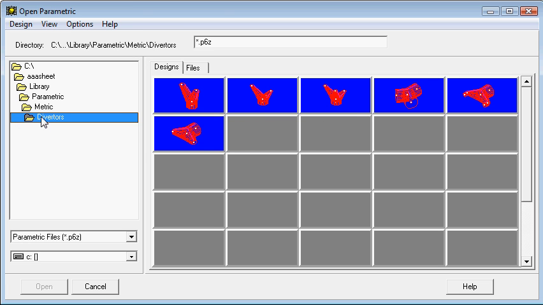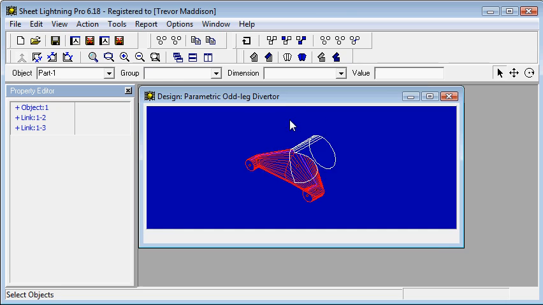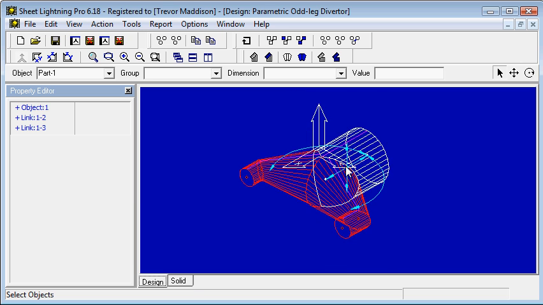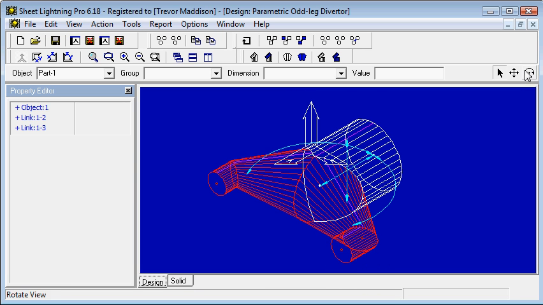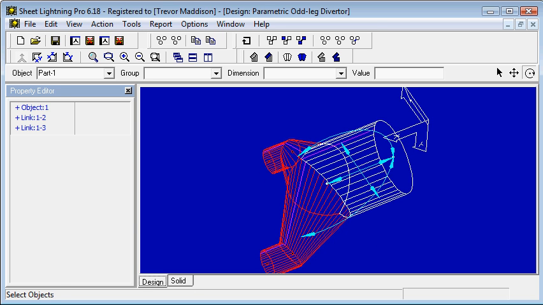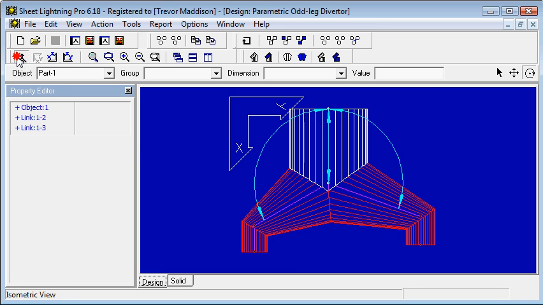So let's open up one of these, the diverters. Double click on this design. Here we have an odd leg diverter. Once I've got it in here, I can use the mouse wheel to zoom on it. I can orbit it around using the view manipulators there, or I can just return to the original views here, 2D views really. A useful view for this design. And if we want to, this is highlighted, if we unhighlight it, let's use the select mode. Okay, back to select mode.